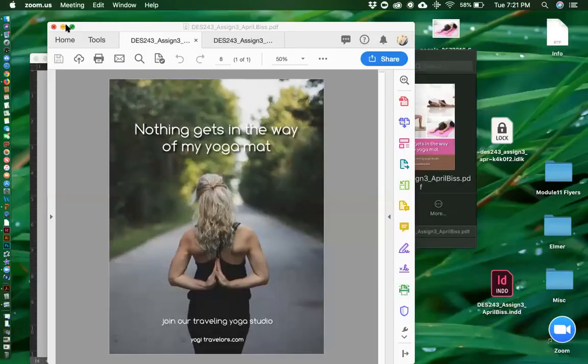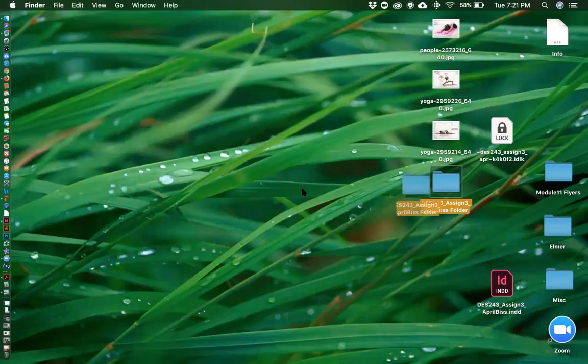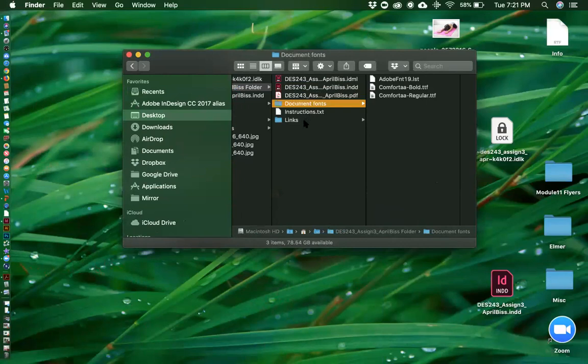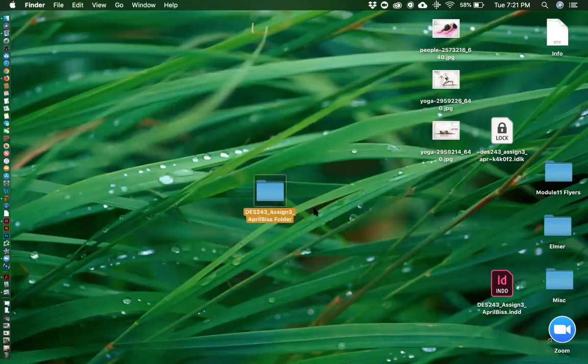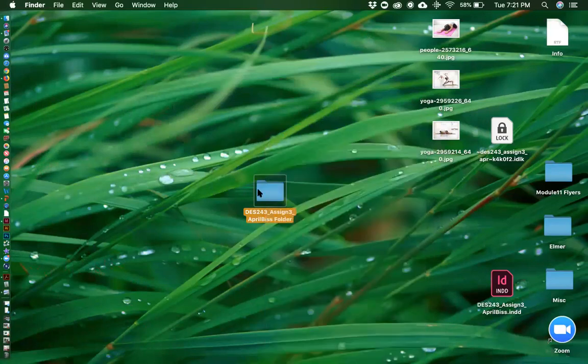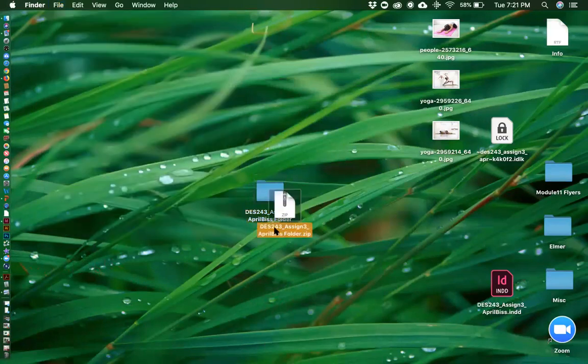Let me share my screen, my desktop. So here's the folder that I just packaged. It has my InDesign file, my PDF, my fonts, my links, images, and I'm just going to hold down the Control key. If you have a Mac, Compress folder. You can also select the folder and go up to File, Compress, and it's going to create your zipped file that you're going to submit. This is what you'll submit.